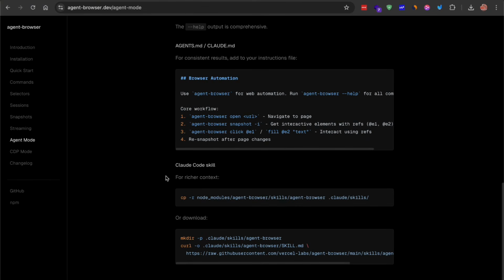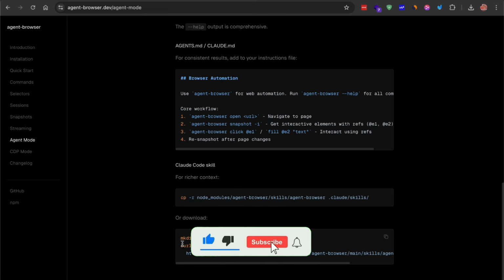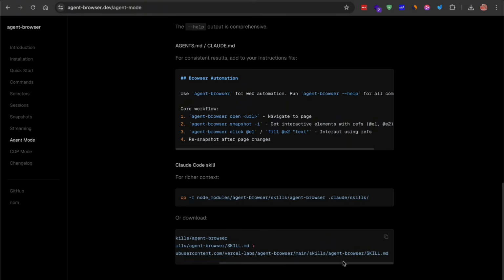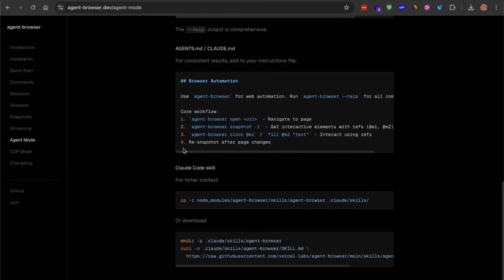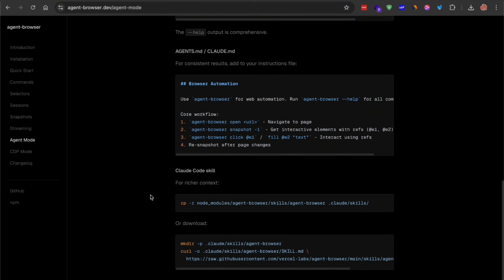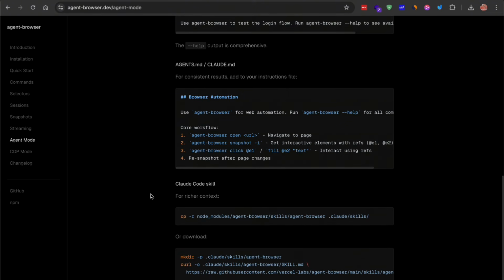Setting this up is pretty straightforward too. After you install Agent Browser globally, you can copy the skills folder from the package into your AI tool's skills directory. You can find where the global packages are installed by running npm root -g, or you can download the skills directly from the GitHub repo using curl. Once it's in place, your AI agent automatically knows how to use Agent Browser. You can just tell it to navigate to a page or fill out a form or take a screenshot, and it will know exactly what commands to run.